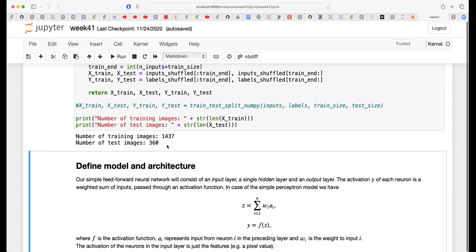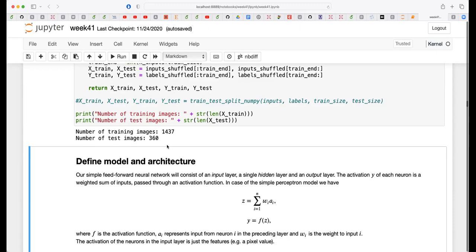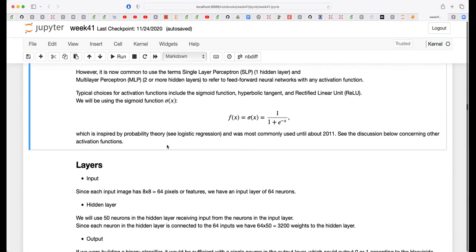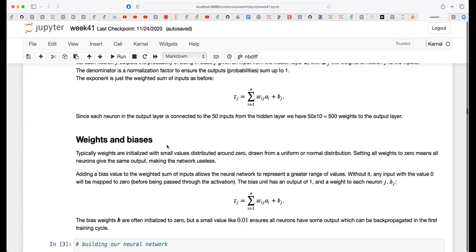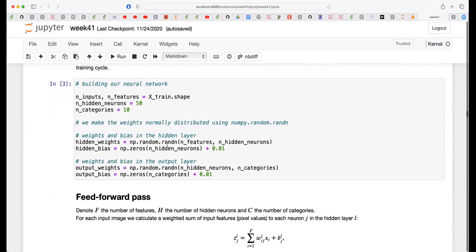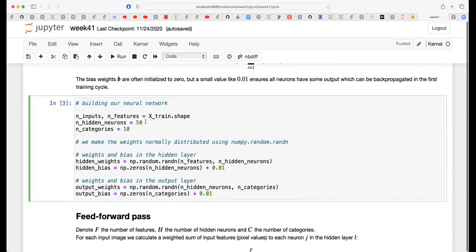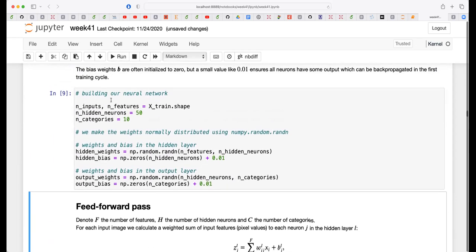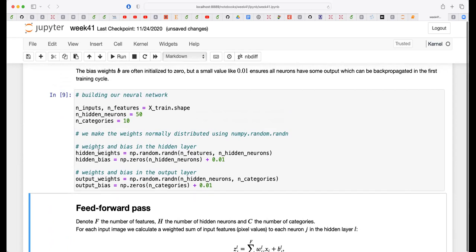Okay, so when you have defined the model and architecture and you've set up your input data, then the first thing, as we discussed through the lectures last week, is actually to define the feed-forward pass. And one thing which we also need to discuss a little bit, and we are going to come back to that, is the setup of the weights and the biases. So in this specific case, we have one hidden layer, and then we have one output layer.